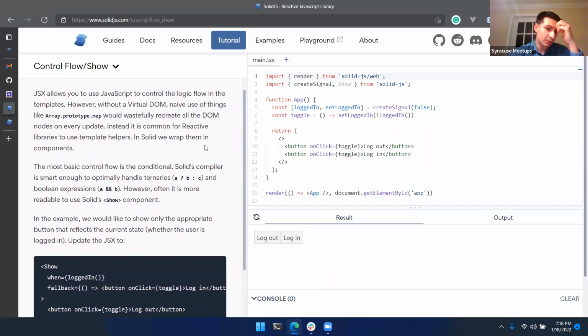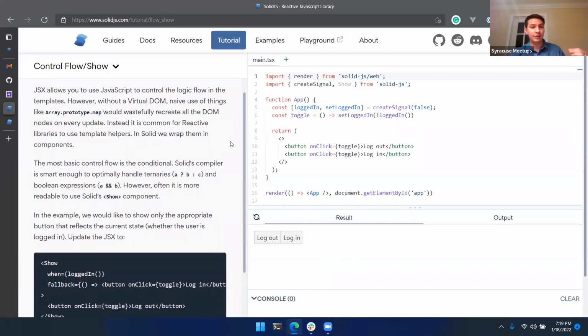JSX allows you to use JavaScript to control the logic flow and the templates. However, without a virtual DOM, naive use of things like array.prototype.map would wastefully recreate all the DOM nodes on every update. Instead, it is common for reactive libraries to use template helpers. And in Solid, we wrap them in components.